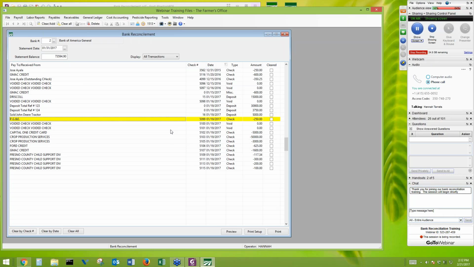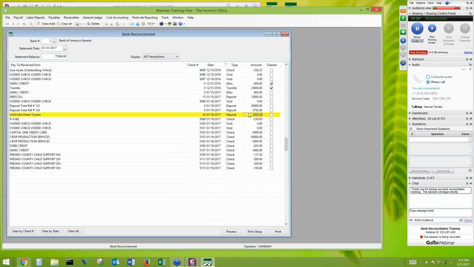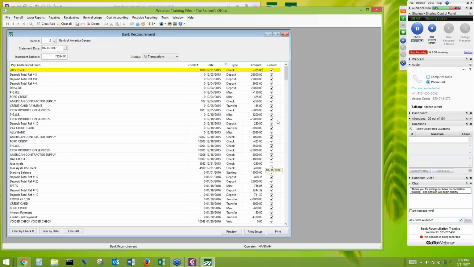Now, if you are a new user, what you'll have is all of your transactions displayed here. I have some cleared, but what I want to point out initially is for the new users, in addition to marking off all the other checks that have cleared, you want to also mark off this starting amount and mark that as cleared.